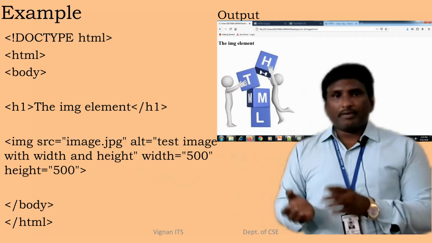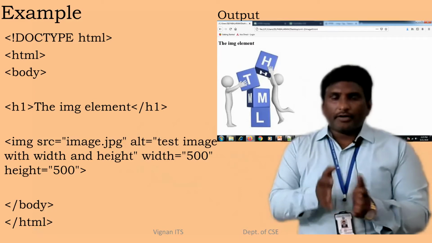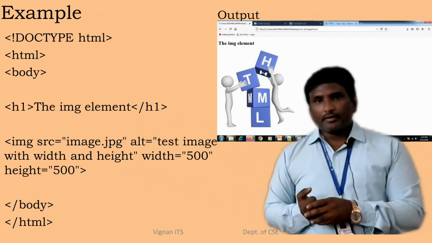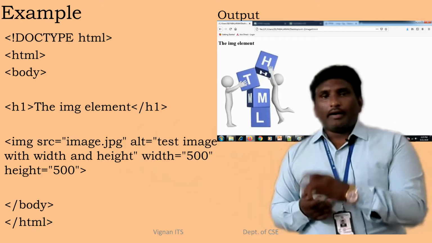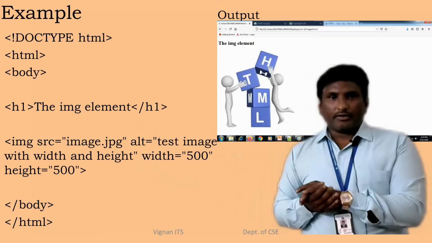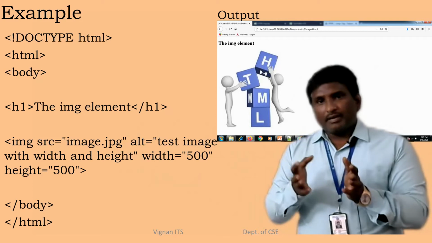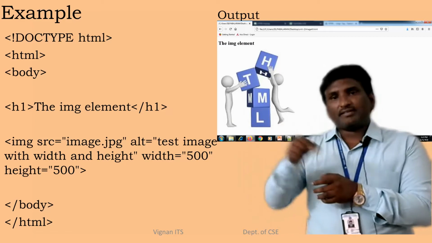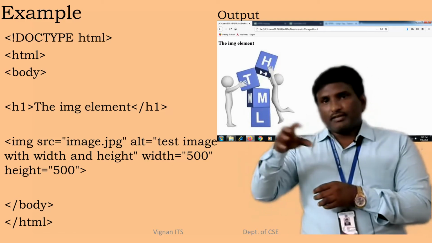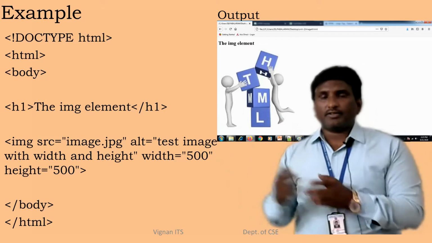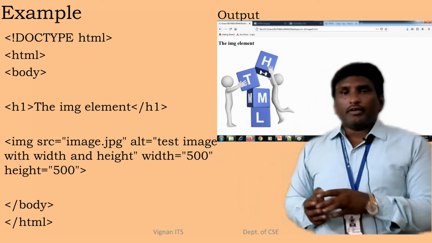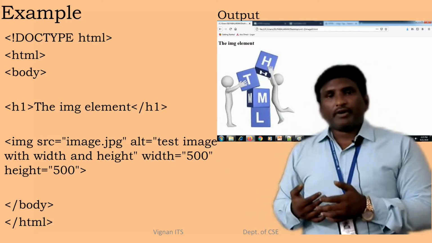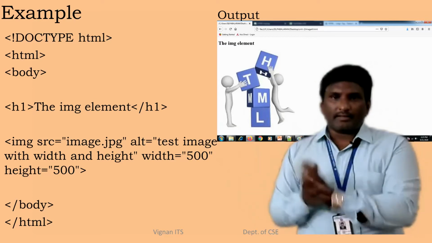And also alt, if the image is not loaded or embedded into the page, it shows the alt text, test image. And here I am specifying width 500 and height 500. So I am specifying image height and width as 500 and 500 pixels, so that the image is displayed like this. This is the output, on the right hand side you observe. Earlier, the image was displayed at its default size. In this program I specified width and height so that the image is displayed like this.